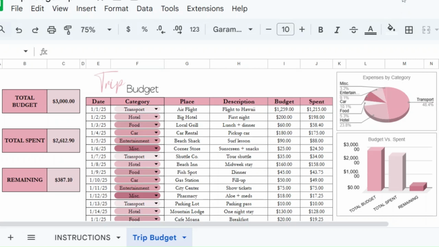Hi there. So if you are making travel plans, I have a really easy to use Google Sheet and Excel spreadsheet that can help you with your trip budget. So this is my spreadsheet and it's available at savvyandthriving.com. I'm going to show you how it works.